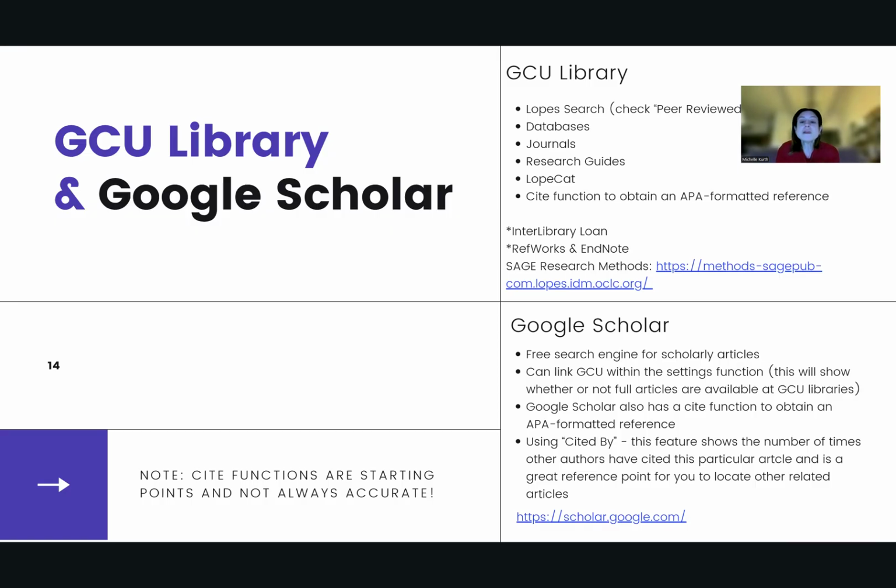Google Scholar is a free search engine for scholarly articles. You can link the GCU library within the settings function, and I will show you how to do this. So it will list in Google Scholar if that article is available in full text in GCU's library. It's pretty awesome and epic, and I will show you how to do that.